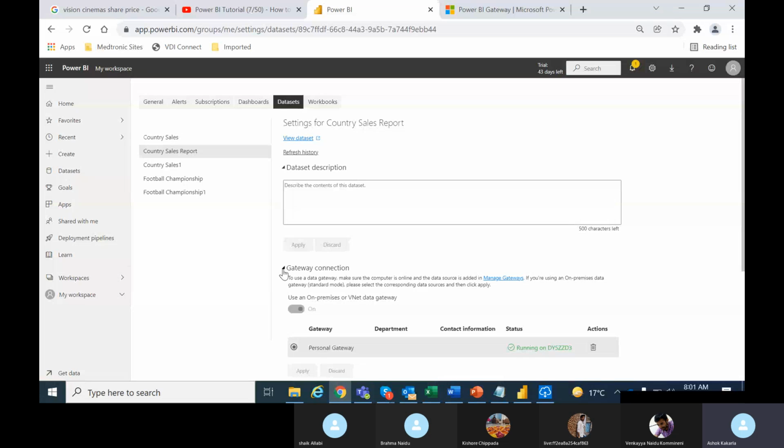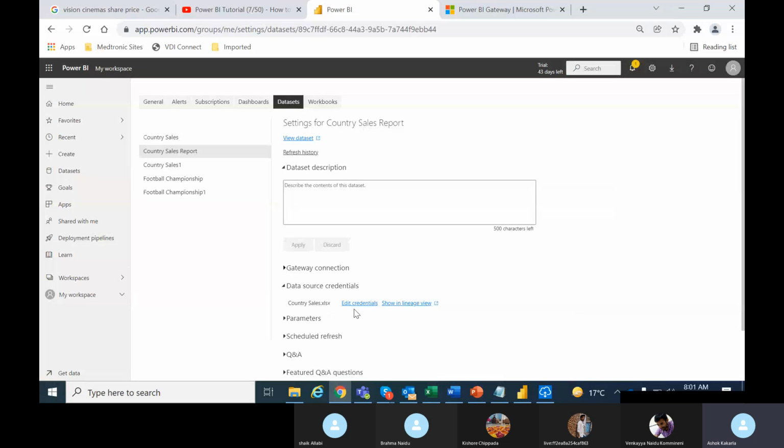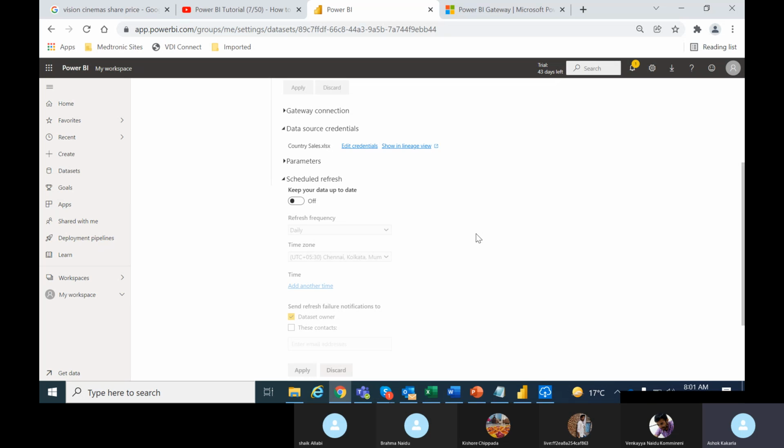That is step one. And step two, your data source credential is configured. The data source credential means it's been connected to the country sales.xlsx. Now go to the schedule refresh. Now I'm going to schedule my report. So let's make it on.